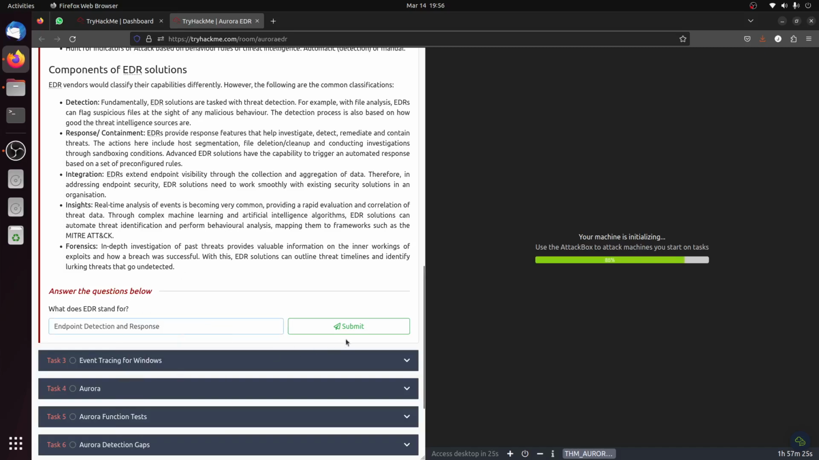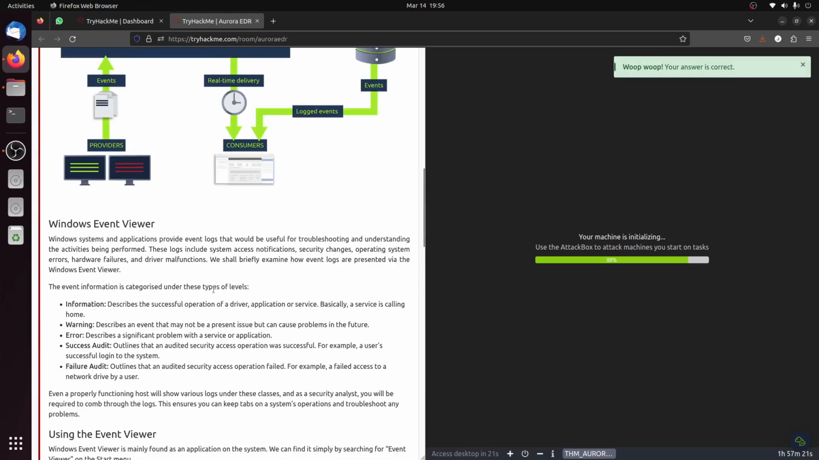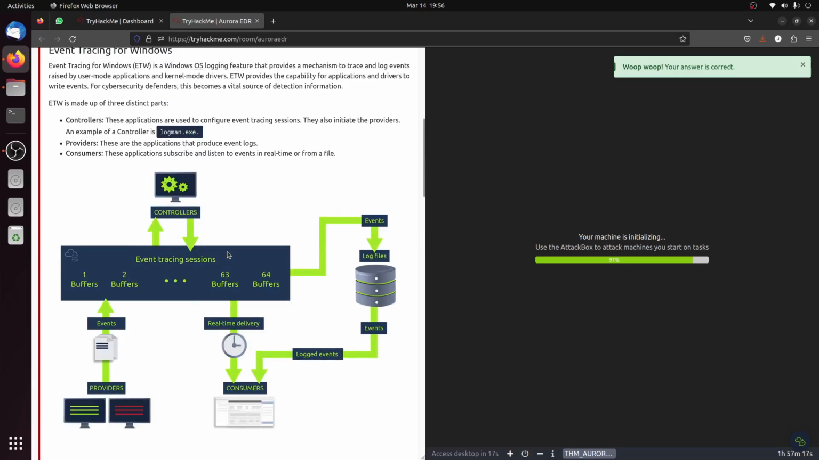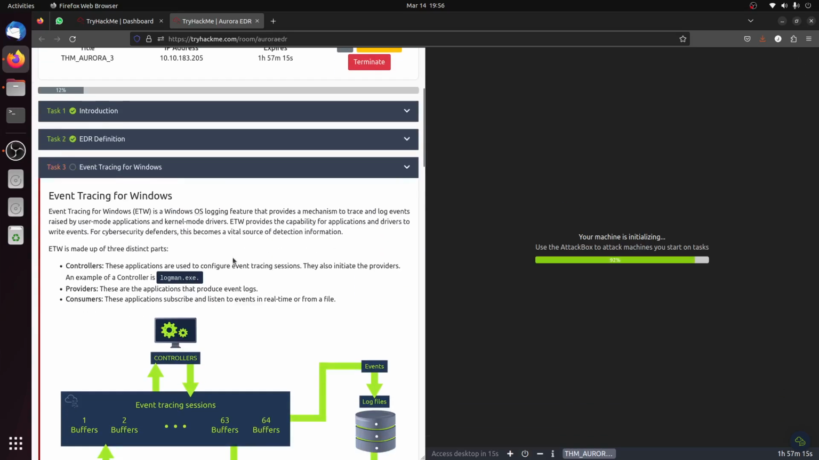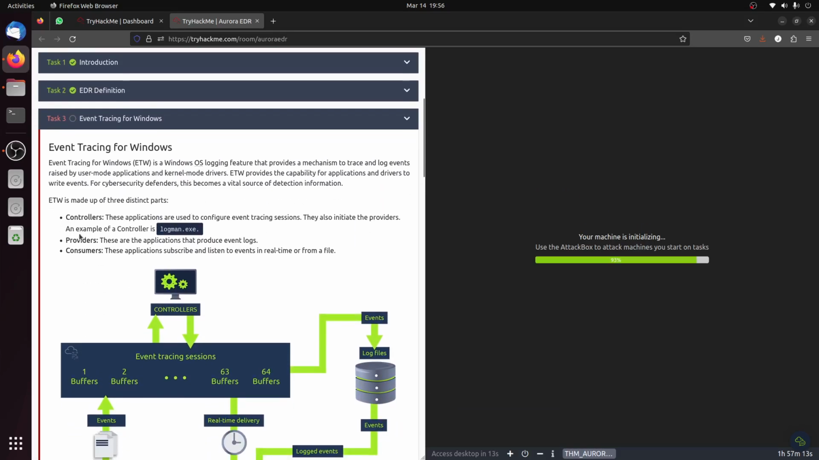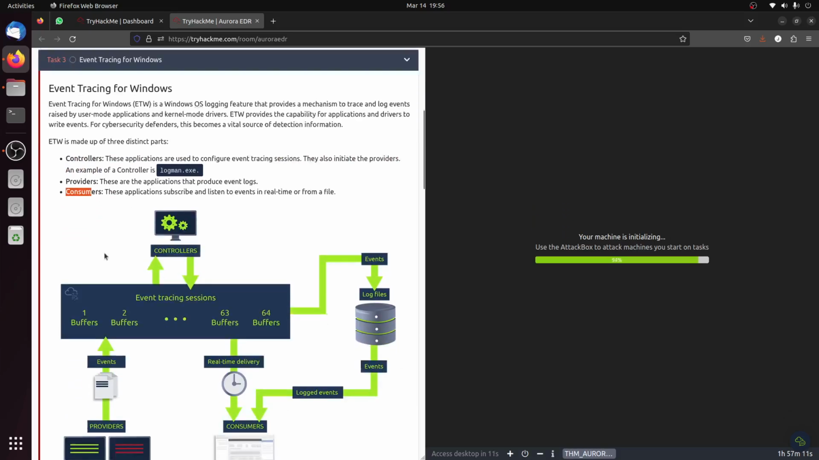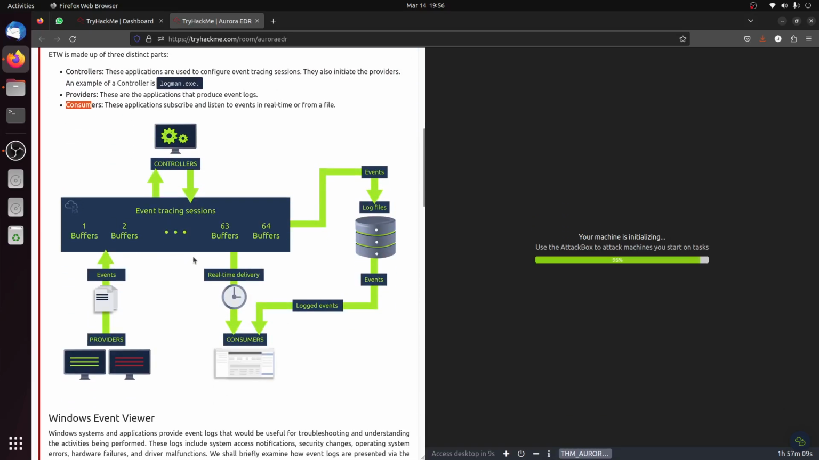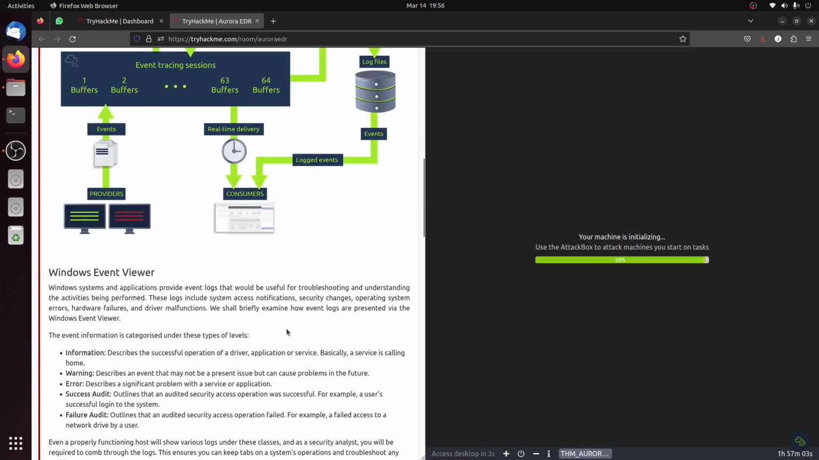So it detects something. Then there is a rule inside that will, of course, do some changes with Sigma rules. Now, event tracking in Windows: you have the controller, the provider, the consumer. You can read all about this. I'm going to do the walkthrough later on in the lab.